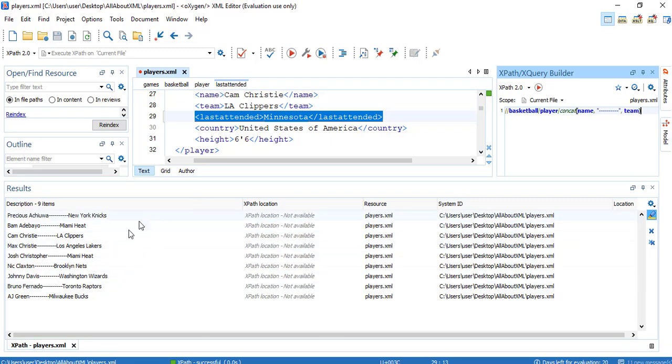Exactly. Here it shows each player and the team the player plays for, and it shows everything for all the players. Precious Achua, New York Knicks, Bam Adebayo, Miami Heat, Cam Christie, LA Clippers, Matt Christie, Los Angeles Lakers, and so on. So this dash, they are just the ones that I added here with the concat function.